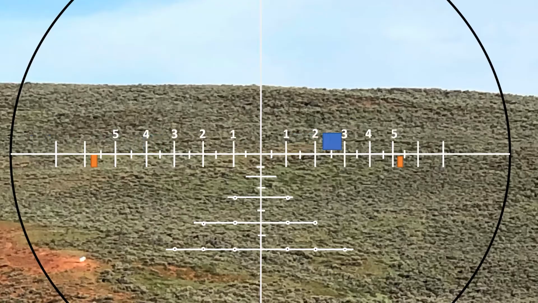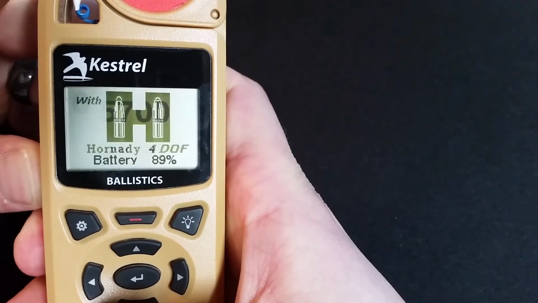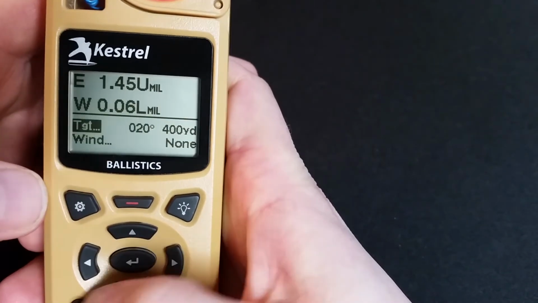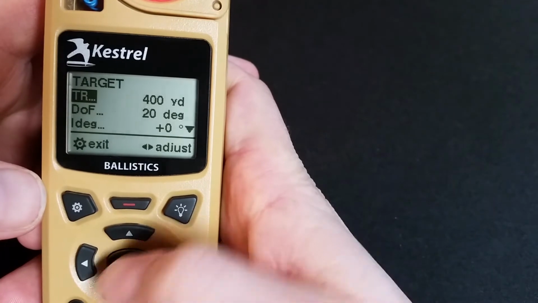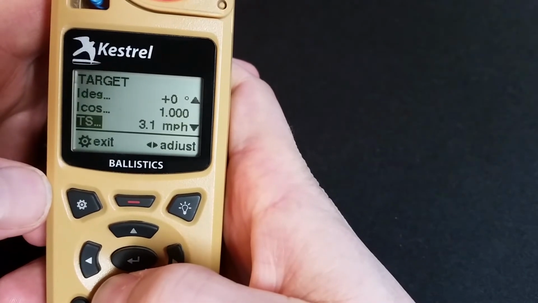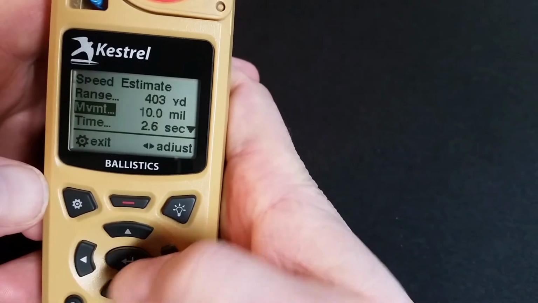So you can see I'm using the Hornady Fordhoff version here, but it's very similar with other Kestrel versions. First, I make sure I'm in ballistics mode, not easy. Then I go to the target. I adjust the yardage, then scroll down to TS, which stands for target speed. Click on that and then go to estimate.